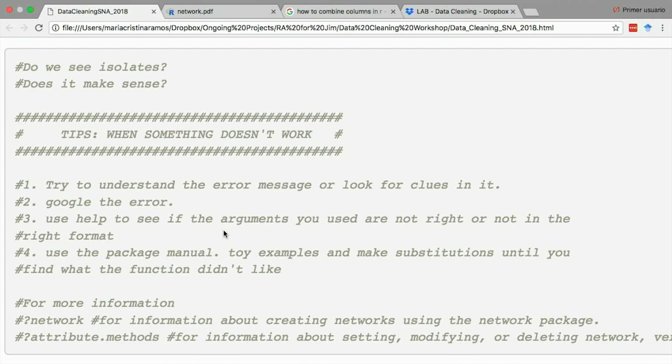For more information about the things that I did today, you can also type help, network, run this little line of code, or attribute methods for how you add attributes. I went a little bit quickly through this part. Maybe we could go back and try to work on it again. But these are very useful information on the different things that you can do, different functions that could be useful, and more information in general to understand the process.